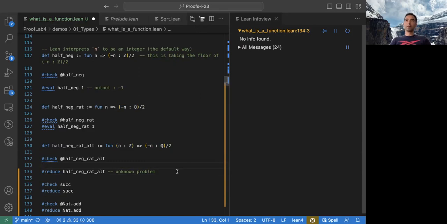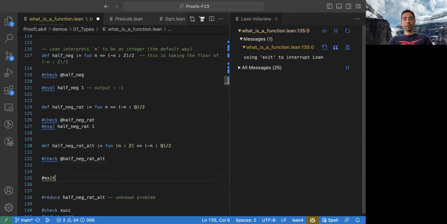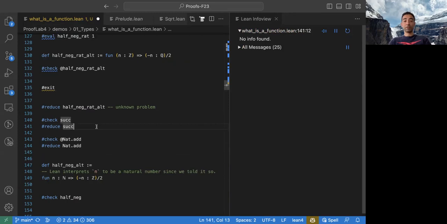Maybe a tip for the future: when you get stuck like this and you know what the problem is, then you can comment it out. Or if you don't want anything after this line to be compiled, you just write exit. Now everything before exit is compiled, so it works, and anything after exit has not been compiled, so you don't get anything in the info view. But let me comment this out.